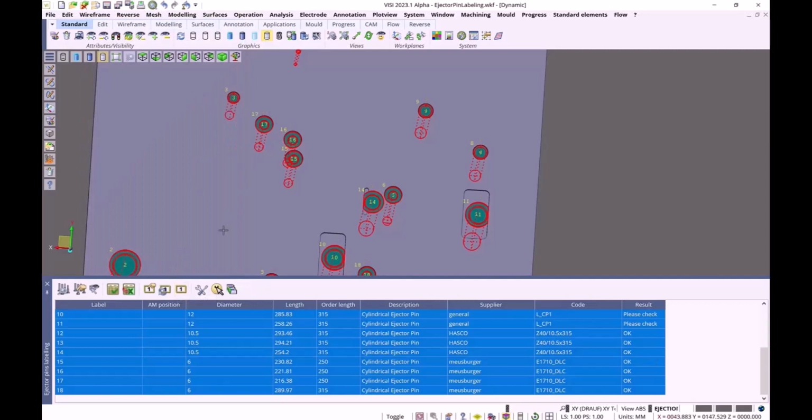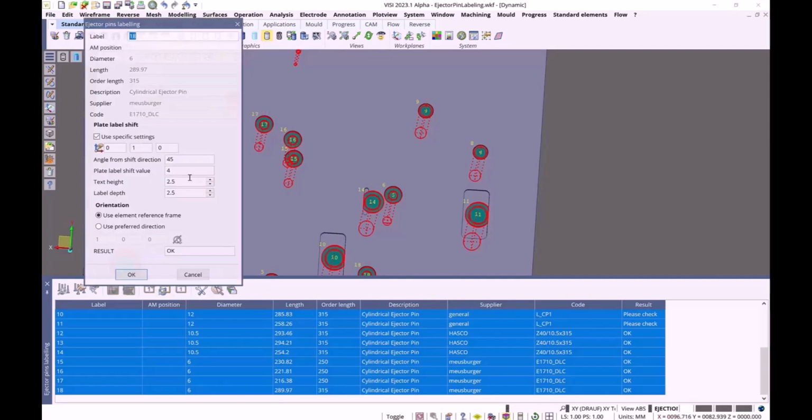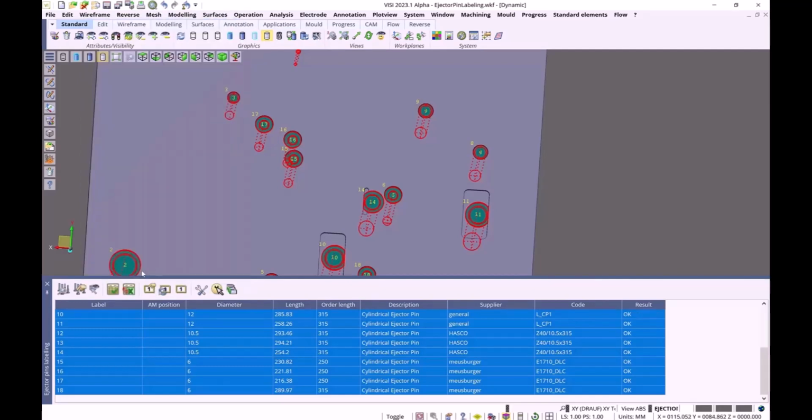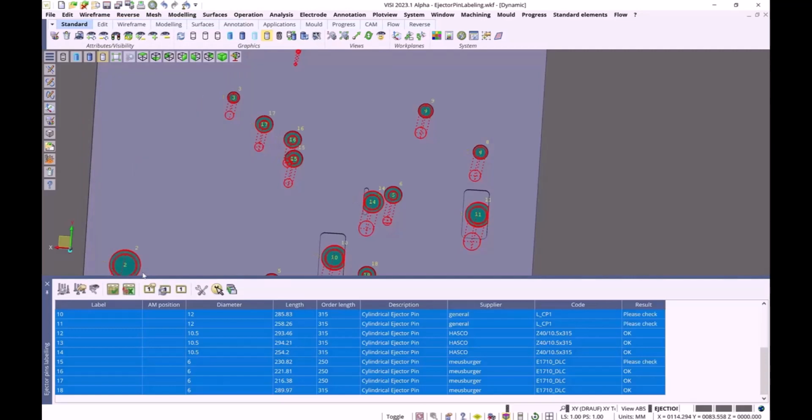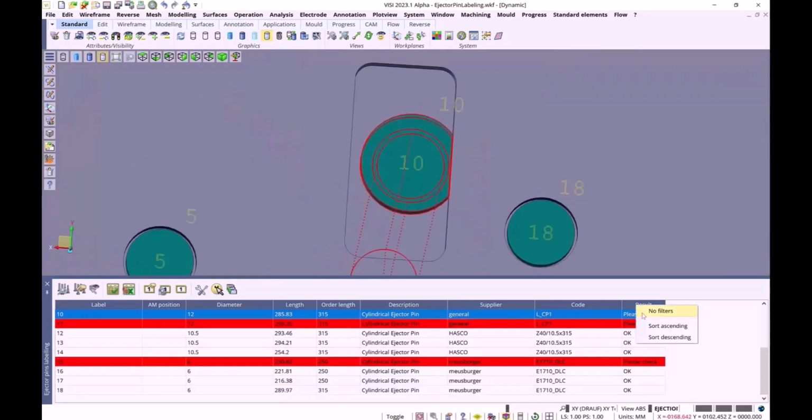So it updates all of the entities that were previously updated. I could change all the properties for every single entity at one time, and you can see how they all shift at one time. If I go to edit again, I could do a negative value as well, and you can see how the plate shift value updates for every single one of them.